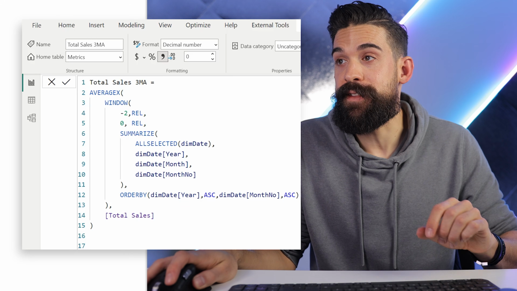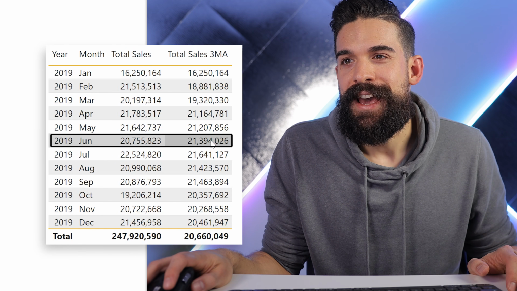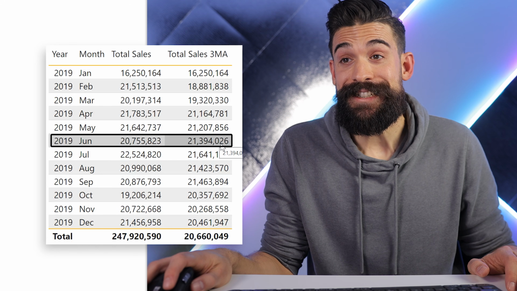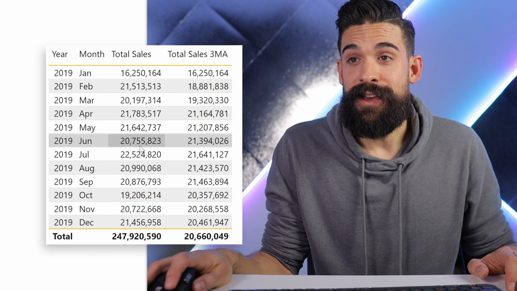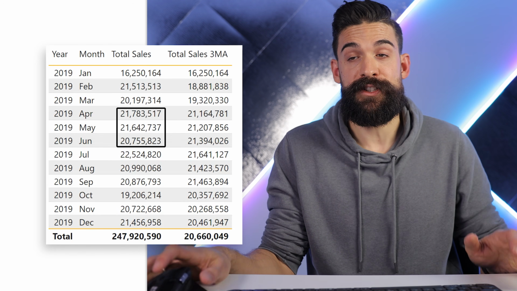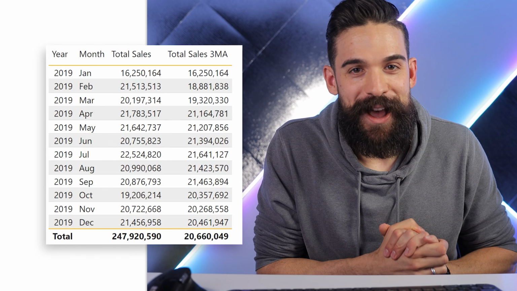Now let's see if the result makes sense now. I'm going to go back to my table. Let's double check June again. You see now we have here 21.3 million. Which is indeed the average if we take these 3 values for April, May, June and calculate the average over them. All right, so now we got it to work.